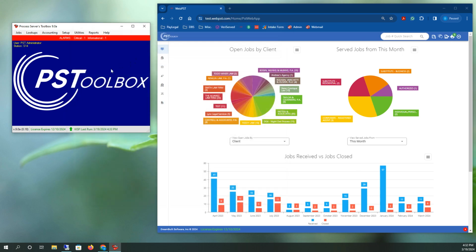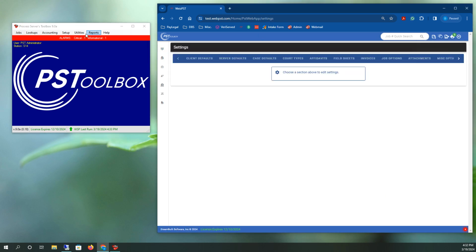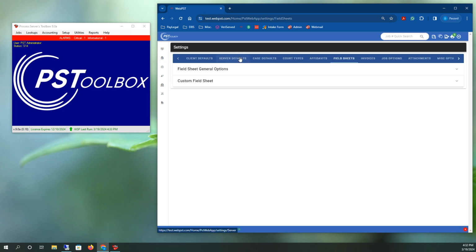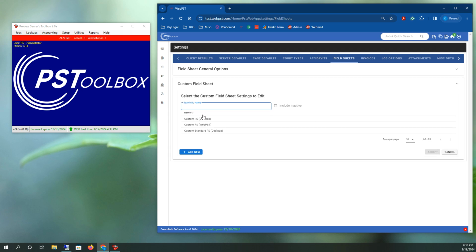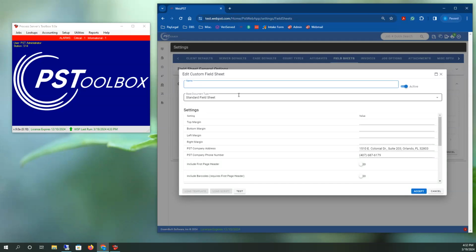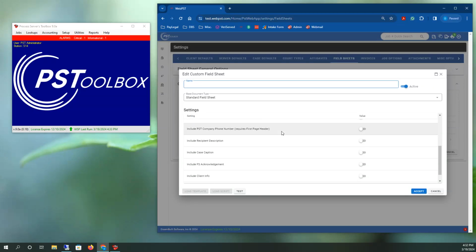So on WebPST, same concept, same everything. I'm just going to show you where the location is. So we're going to go into our settings, which is the equivalent to setup. And then we're going to go into field sheets. There it is. And then in here, we're going to go to custom field sheet. And here you can see my custom field sheets. If I click on new, then we're going to have that similar window open up.